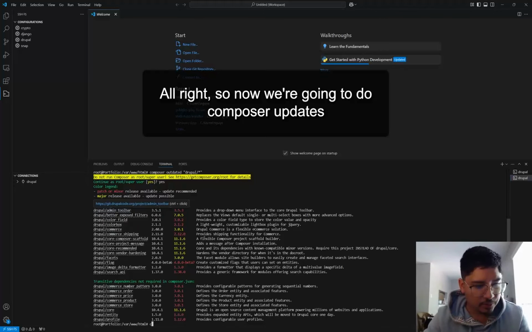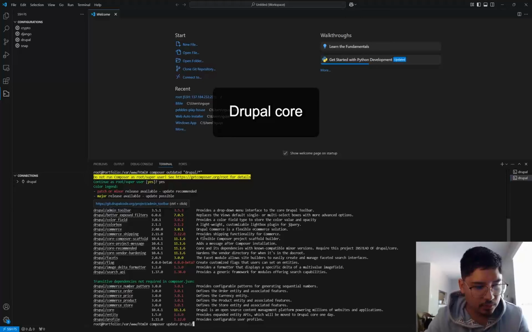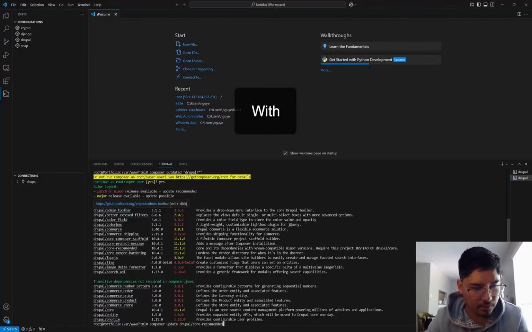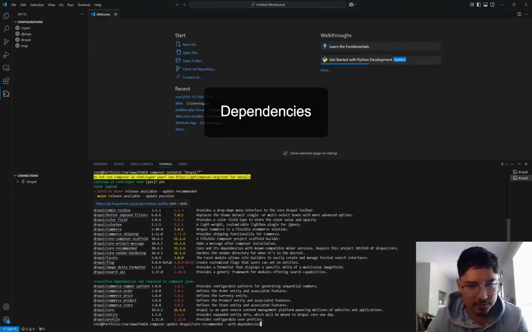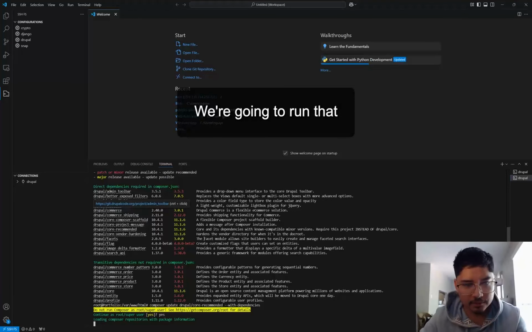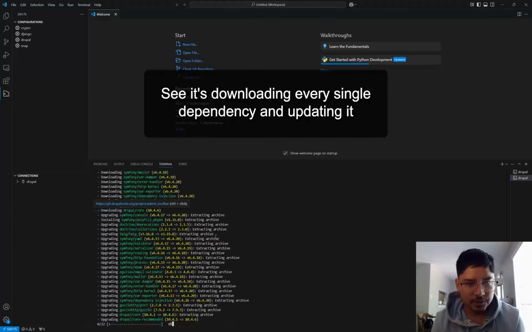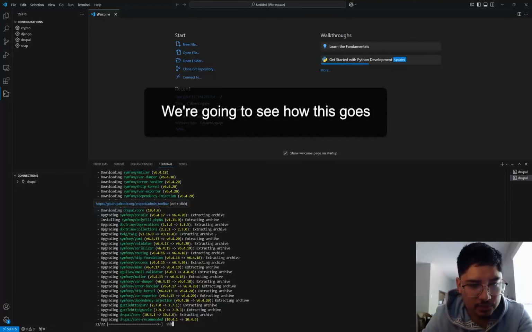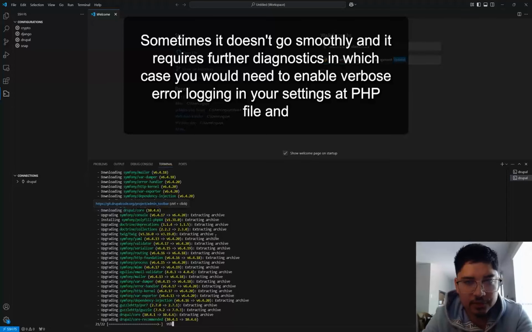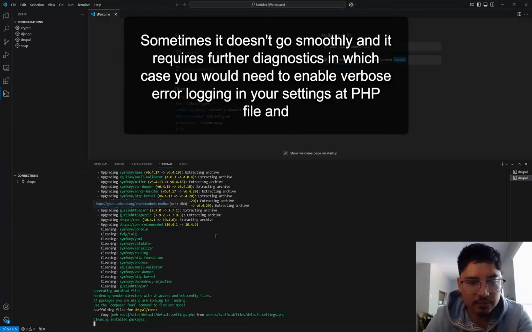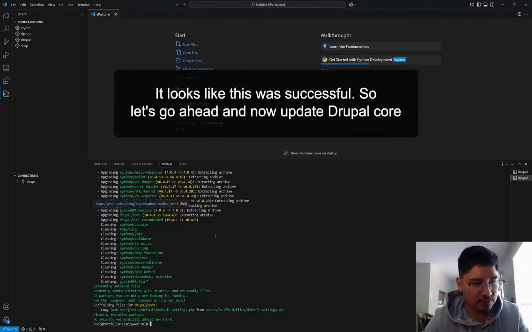Alright, so now we're going to do composer update drupal/core-recommended with dependencies. And we're going to run that. Alright, and now it's going to go ahead and start updating. See, it's downloading every single dependency and updating it. We're going to see how this goes. Sometimes it doesn't go smoothly and it requires further diagnostics, in which case you would need to enable verbose error logging in your settings.php file. And it looks like this was successful, so let's go ahead and now update Drupal core.